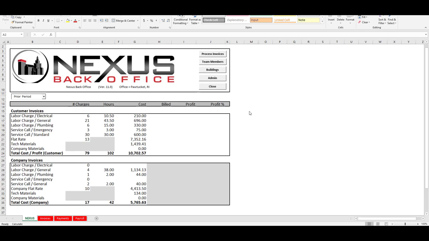So what we'll do now is start the process, and I'm going to walk you through our Pawtucket, Rhode Island office, and you can see how a sample week's process goes. What we're going to do first is log into back office, as I am right now, and go down to the Invoices tab there at the bottom left.